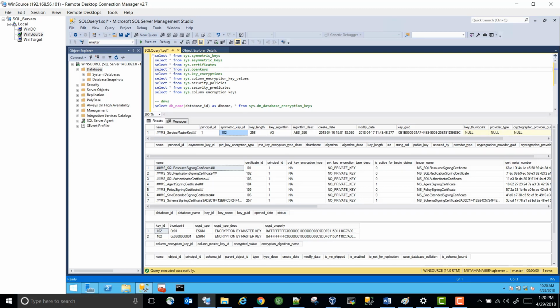But for the service master key, you will see 102, and then the modify date, create date, and the default encryption algorithm that SQL Server uses to create the service master key, AES 256. But if you are installing SQL Server 2005 or 2008, it might be using a different encryption. So when you upgrade your databases from 2005 or 2008 to the latest versions, 2012, 2016, things like that, you have to regenerate the service master key in order to use the new encryption defaults. By default, it uses the AES 256 algorithm. This is the service master key GUID. This is what it uses to encrypt.